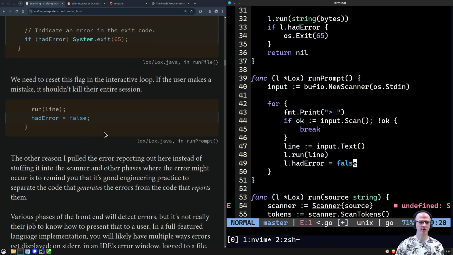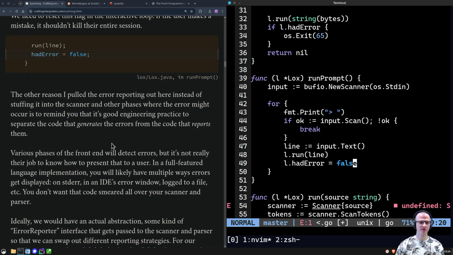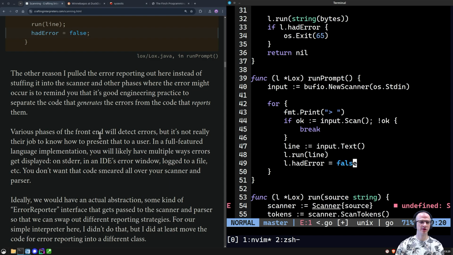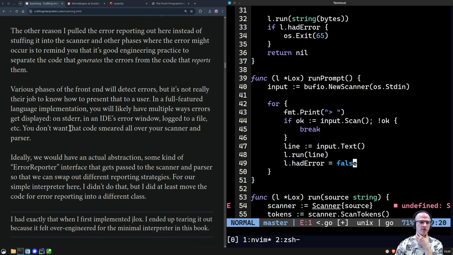The other reason I pulled the error reporting out here, instead of stuffing it into the scanner and other phases where the error might occur, is to remind you that it's good engineering practice to separate the code that generates the errors from the code that reports them. Various phases of the frontend will detect errors, but it's not really their job to know how to present that to a user. In a full-featured language implementation, you will likely have multiple ways errors get displayed: on standard error, in an IDE's error window, log to a file, etc. You don't want the code smeared all over your scanner and parser.